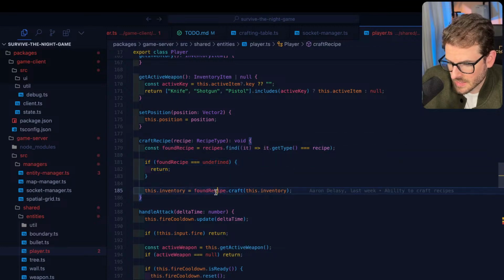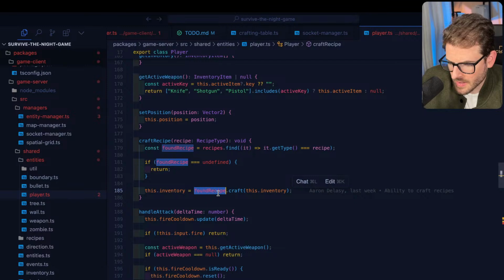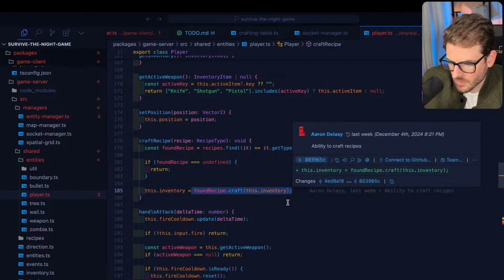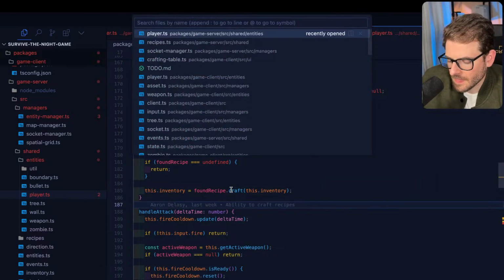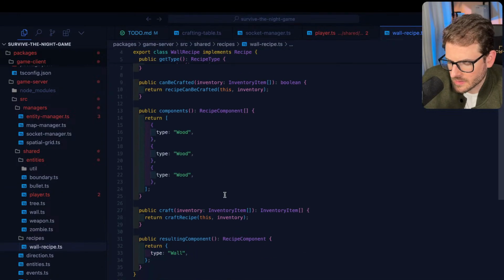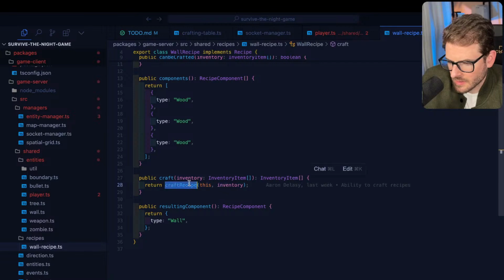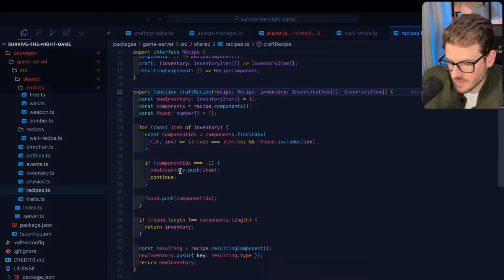And then once you find it, we replace the inventory with this. Found recipe craft. That's kind of weird. It returns like the whole... it returns like a new inventory. Anyway, I'm crafting wood. So, wall recipe, actually. Craft the recipe. So it loops through all the materials you have, and then it basically removes them, modifies the inventory, returns a new one.